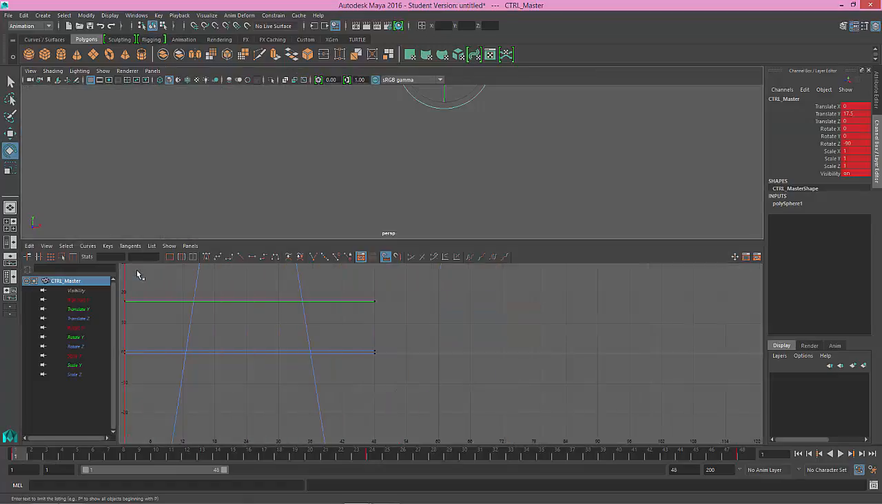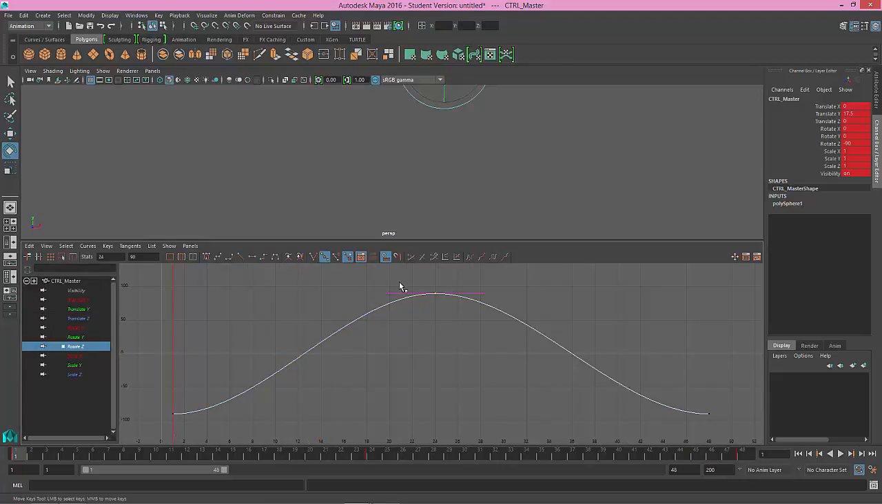So let's get into our graph editor. I keep calling it the curve editor. Curve editor is what it's called in 3ds Max. I honestly call it either one. It doesn't matter what it's called, but technically it is the graph editor in Maya.